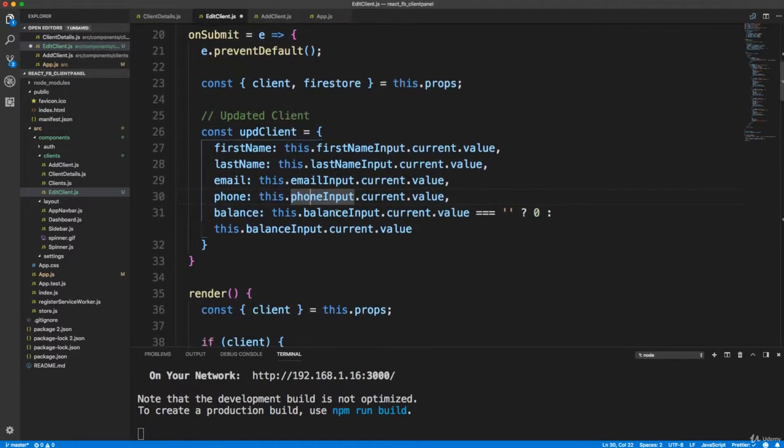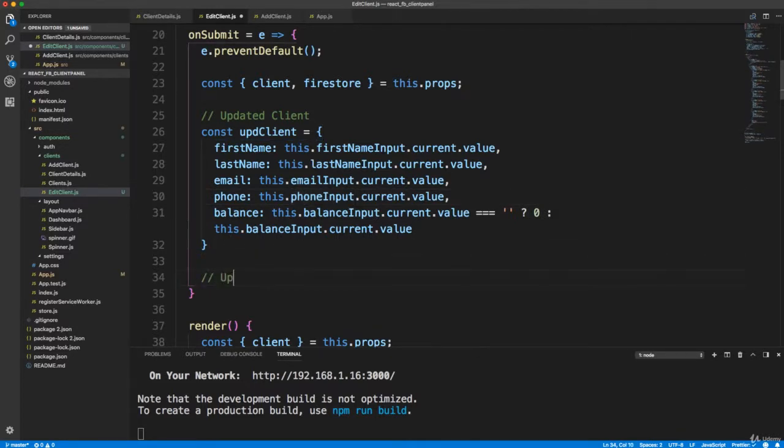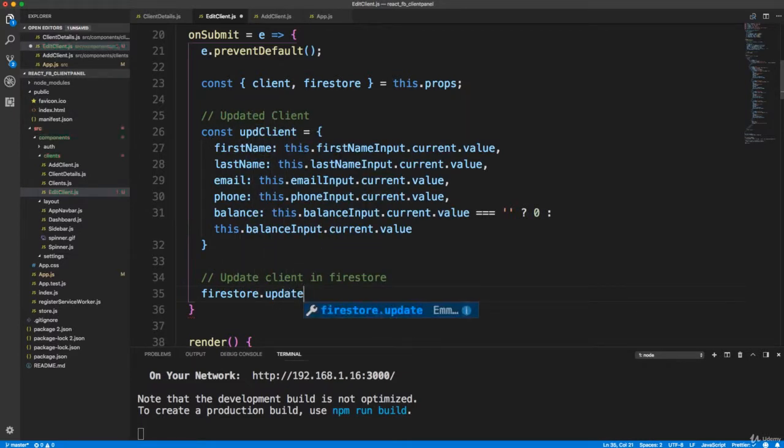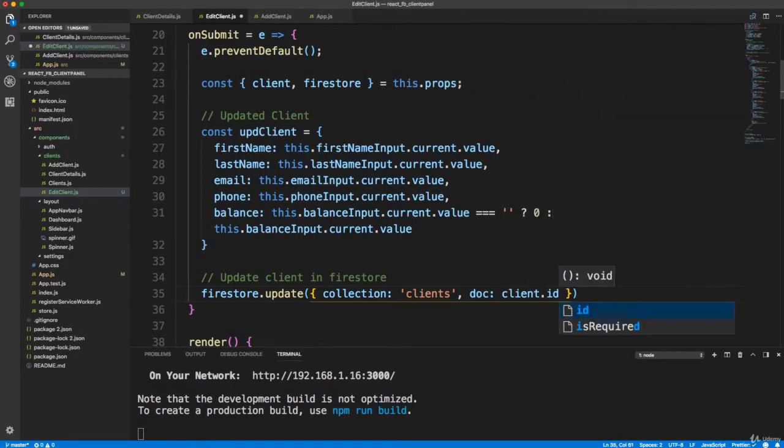All right, so now that we have the updated client that gets submitted, what we want to do is update client in Firestore. So we take Firestore, which is available through the props, and we call dot update. And in here it takes in the collection, which is going to be clients, and then the doc. Okay, it needs to know which one to update. That's available in client.id from the props. And then the second parameter is going to be the updated client that we submit. Okay, so we'll go like that.